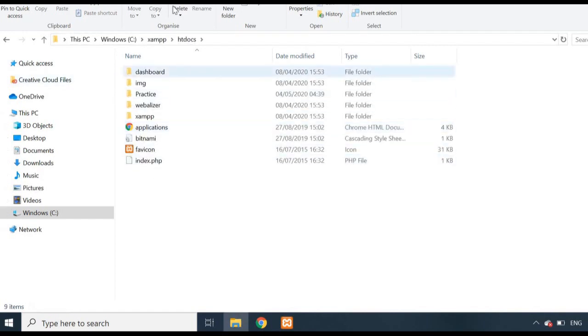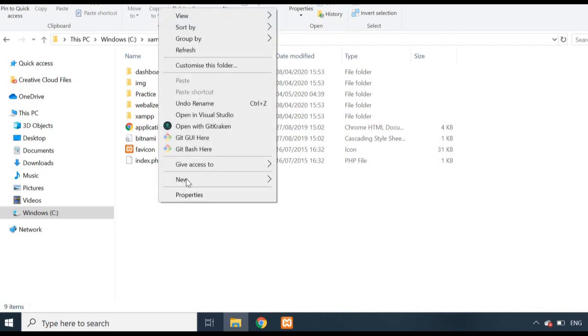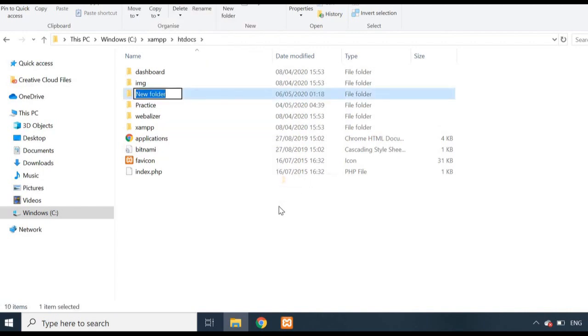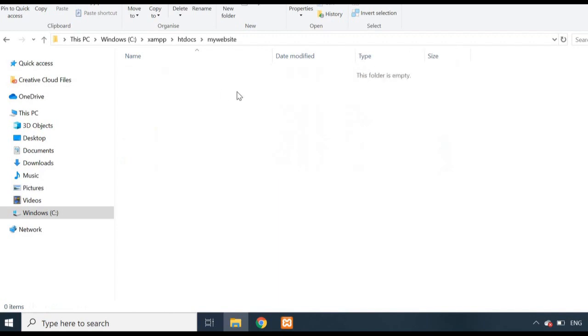And this is where we're going to create our folder that's going to contain our PHP file and all the other files. I'll show you guys that in a second. So let's create a new folder here. I'm going to call this my website. You can call it anything you want. And inside of this folder is where all of our files are going to go.